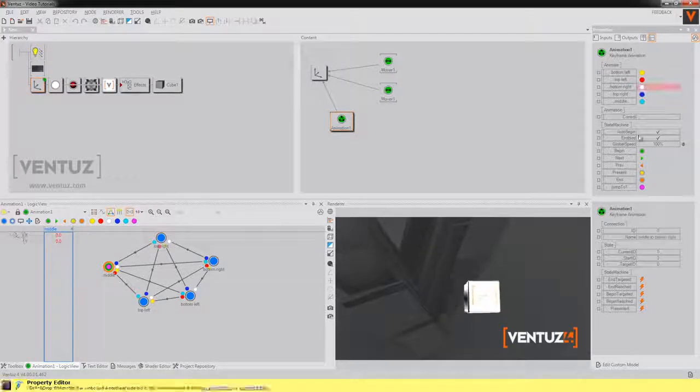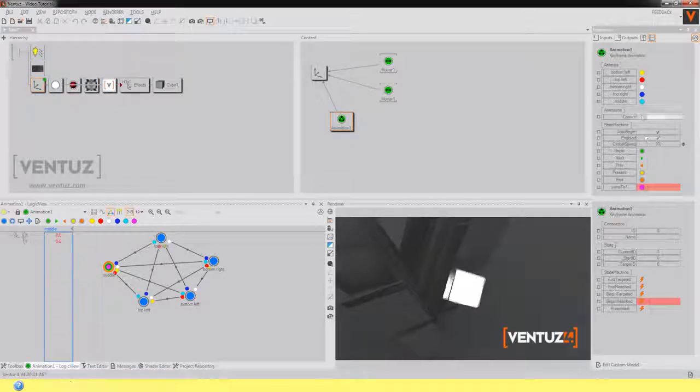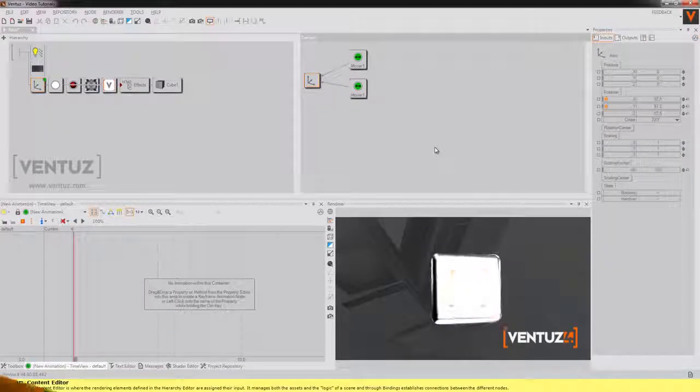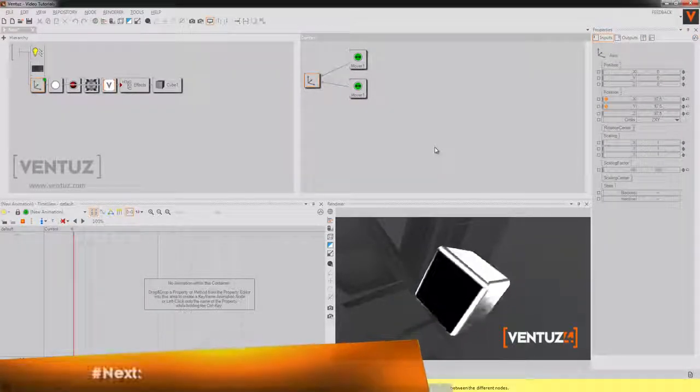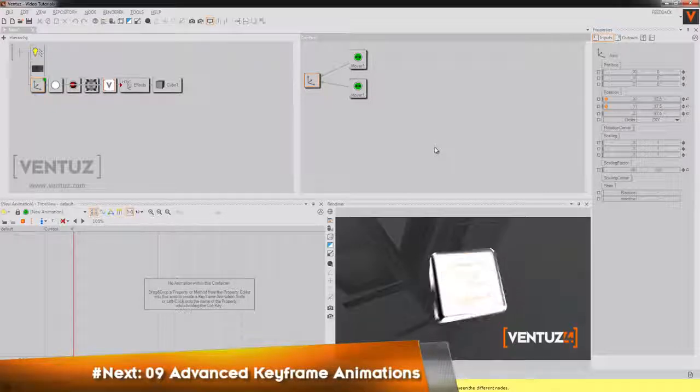For example, if I'm going to whatever button right now, jump to middle. There won't be an animation, and you can do this anytime inside the animation. Okay, that's it for now, and in the next tutorial we'll be talking about advanced keyframe animations.